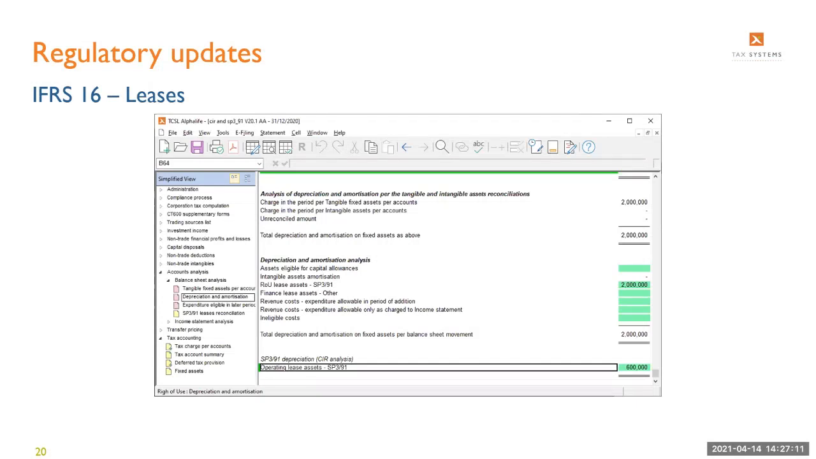So for depreciation, we have a new field on the depreciation and amortization statement for the amount of any SP 391 depreciation which relates to operating leases. This can be seen here. For free format computations, an equivalent field will appear on the fixed asset statement. The effect of this input is that the trade or non-trade adjustments that add back depreciation will be separated out into finance lease and operating lease components. And the result of that is that for the purposes of adjusted corporation tax earnings, we can only adjust for the finance lease component only, in line with the legislation.